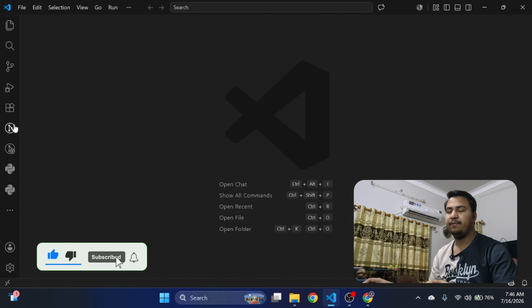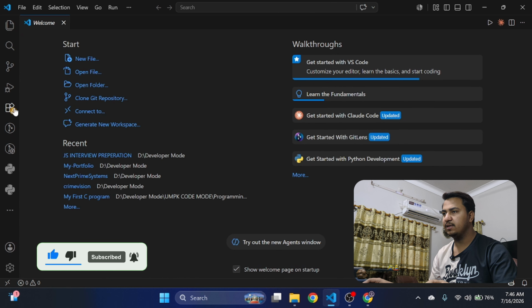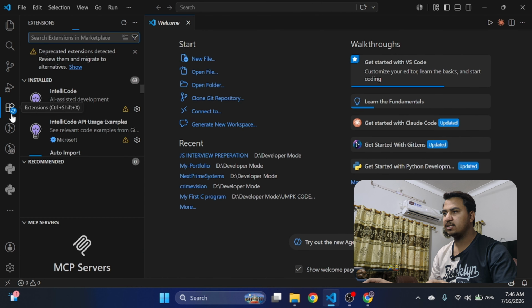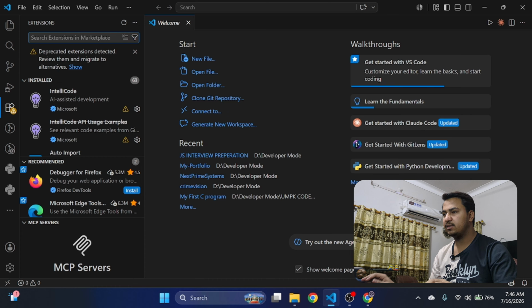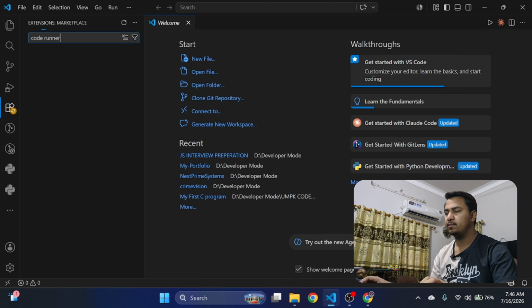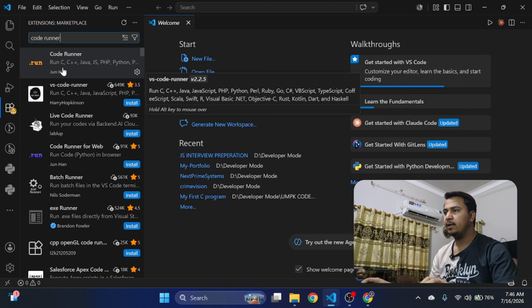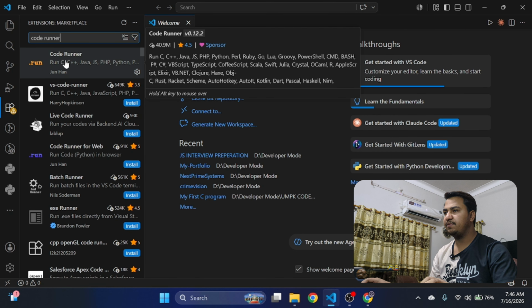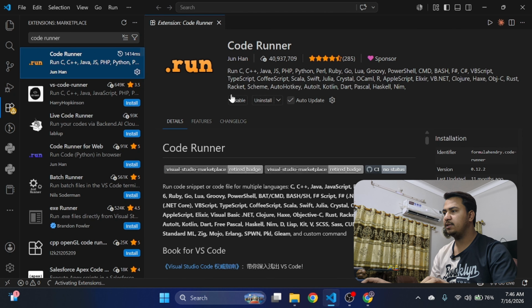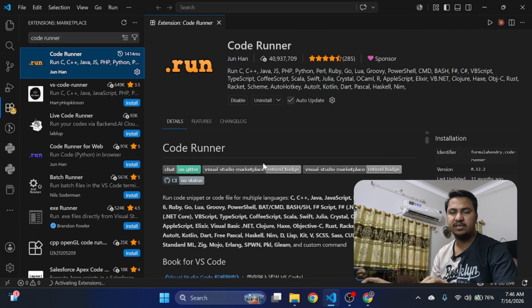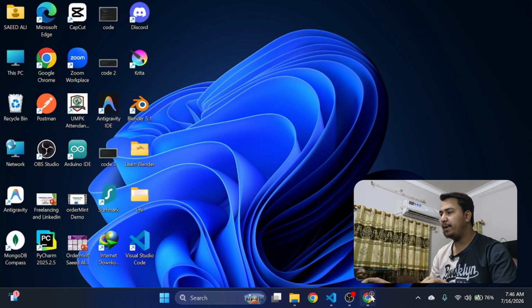So now we need to install the extension first. Here we'll go to the extensions section. Then we will search for Code Runner. On this extension, we need to click on it, then install. I have already installed this extension, so I don't need to install it again. There will be an option to install it, and it will be installed. So we need to go back to our browser.